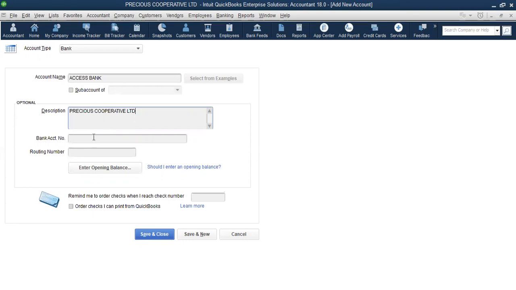Okay. I say bank account number 0062799180. And opening balance, I will avoid that. The reason is that I want to show you how to set up multiple accounts for your bank account using what is called a matching principle.